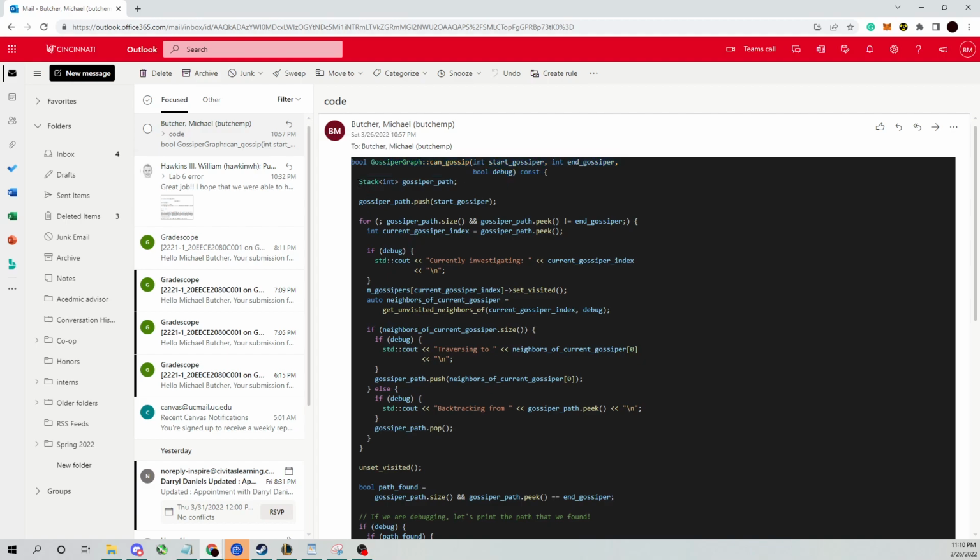We create a stack called gossiper path. This is our linked list that I had to implement. It's of type stack, called gossiper path. Gossiper path dot push is putting our start gossiper at the top of the stack. You always want to do that because that's your starting position, so you always want to put that in first before you start doing anything else.